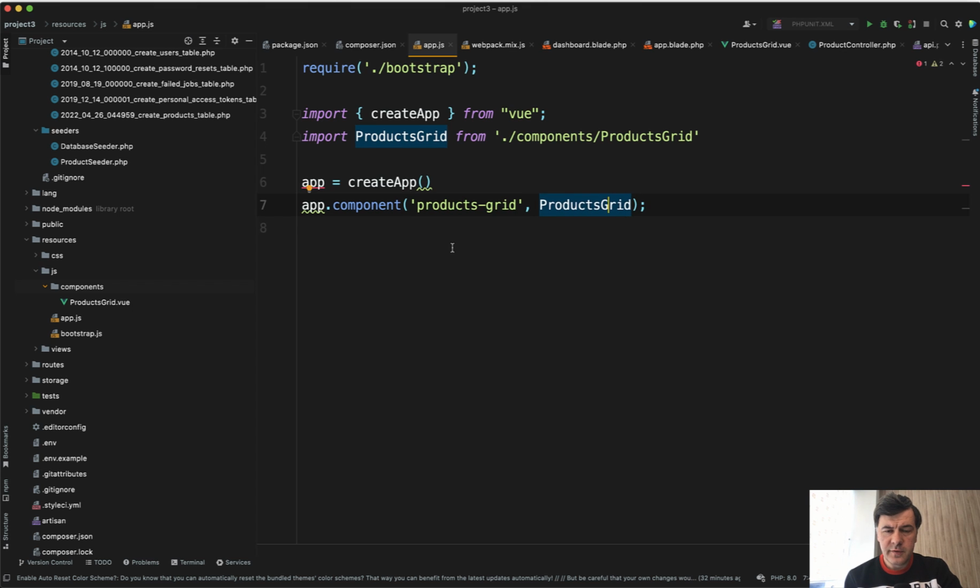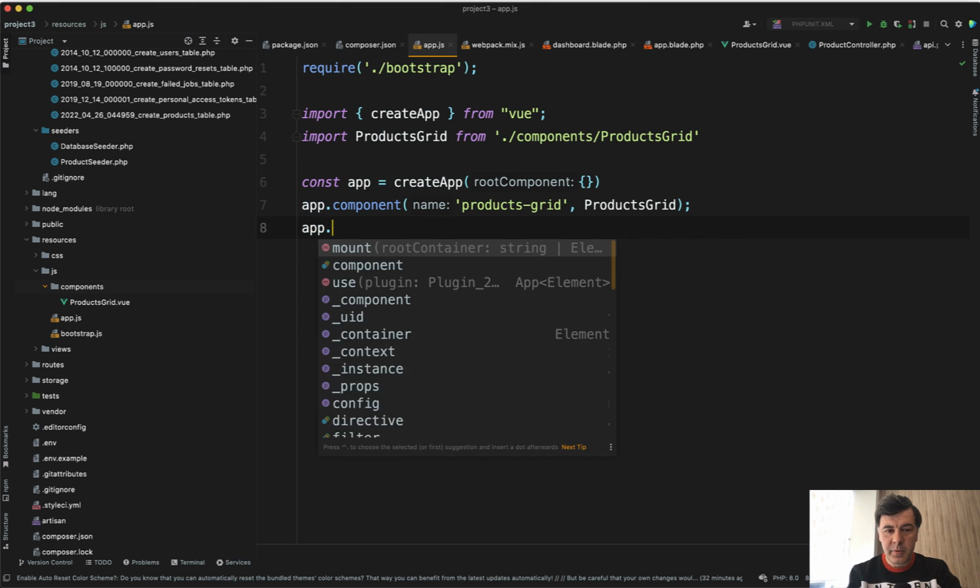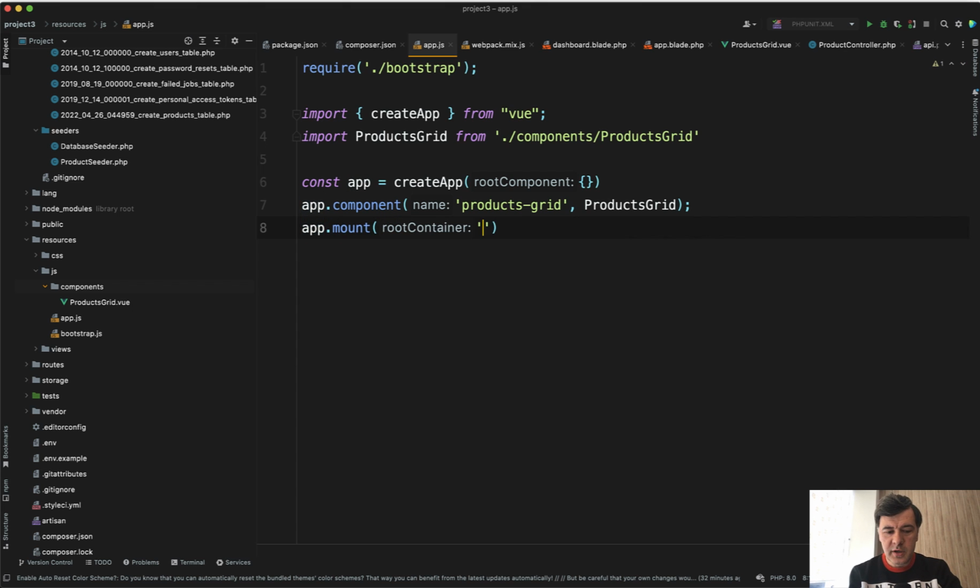A few things to fix here, by the way. The empty parameter should be an empty object for the create app, and before app, to define that, we need to add const in JavaScript. And now we can load the component as product grid, and then we need to mount that Vue.js application to one of the HTML tags in our application in the blade. App mount to the app, it's called root container.